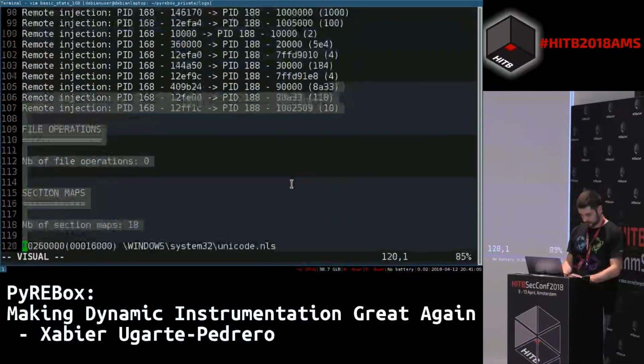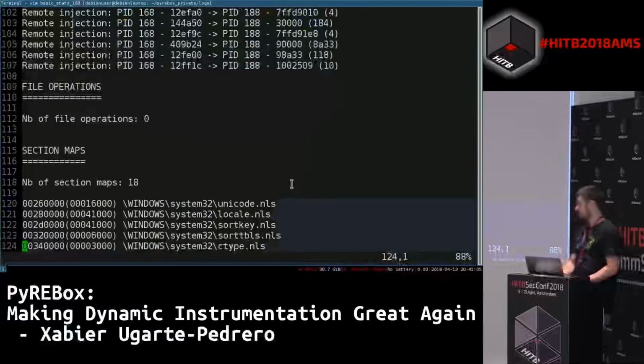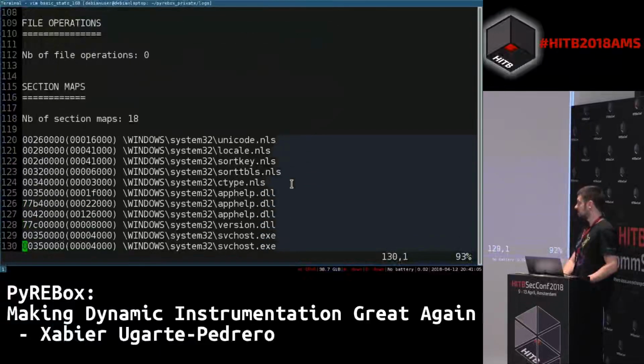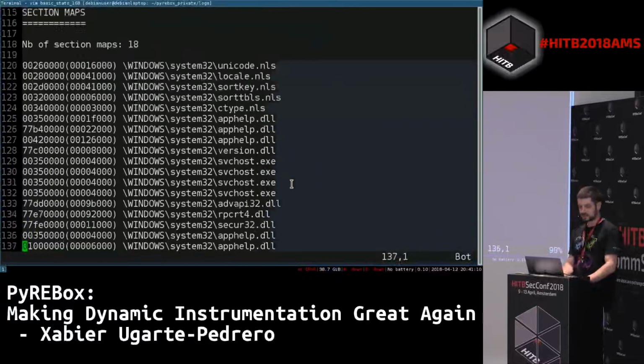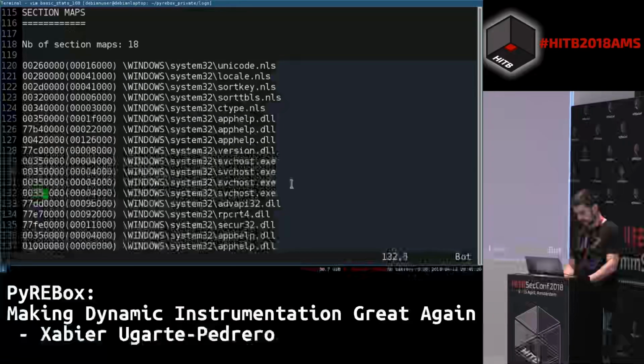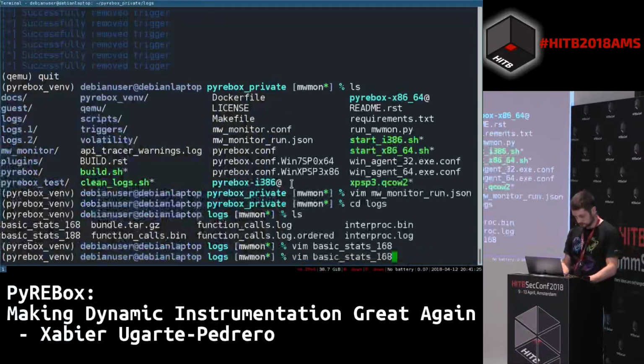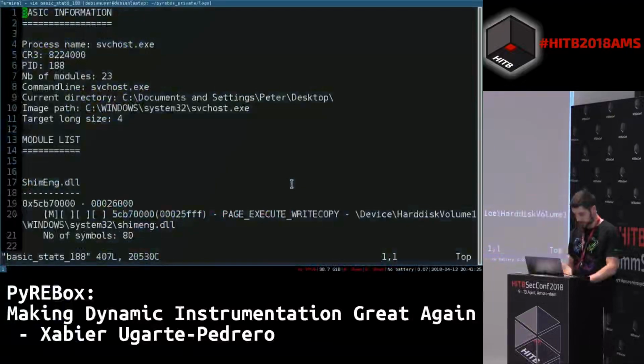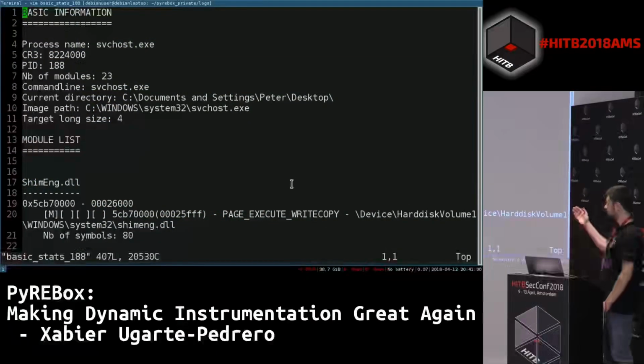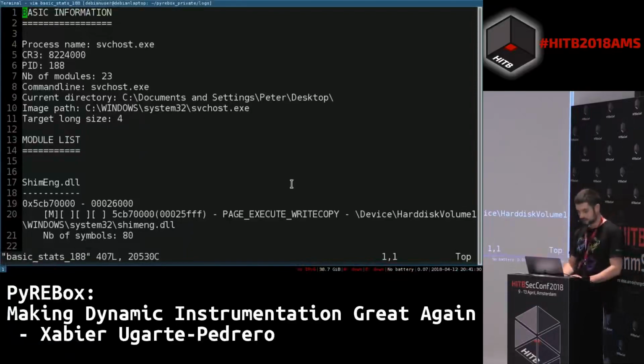Then we can go to file operations. In this case, it doesn't do any file operations, the main process. And then the section maps. This is all the memory, all the files that it has mapped in memory. As we can see, here we also see service host as an artifact of the fact that it created this process. We can jump to the other report for the service host that was created by the original process.